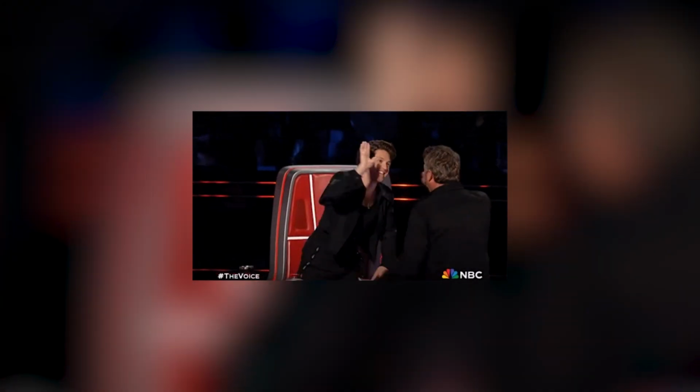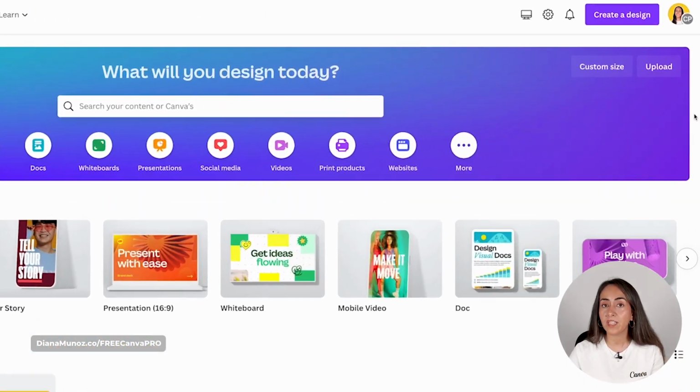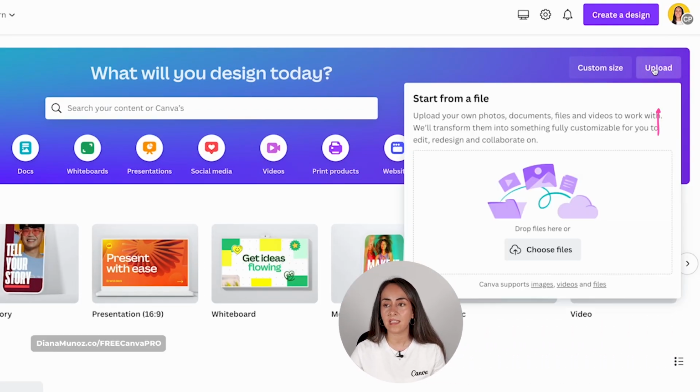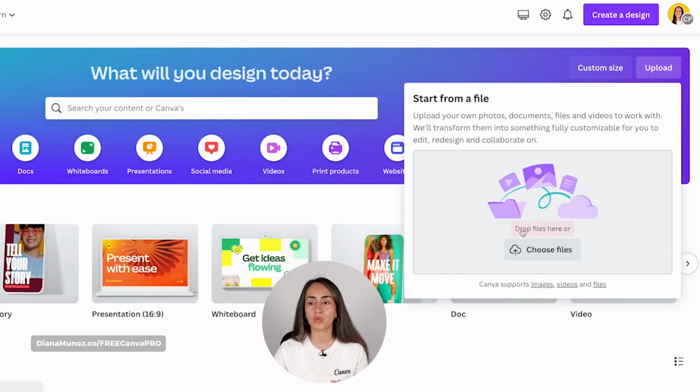Let me start with a pretty cool trick, and it is that you can upload and edit your photos directly from the Canva homepage without having to create a new document. On the upper right corner, you will see a button that says upload. You're gonna click here and then you can either drop the files here or you can choose the files from your computer by clicking this button.